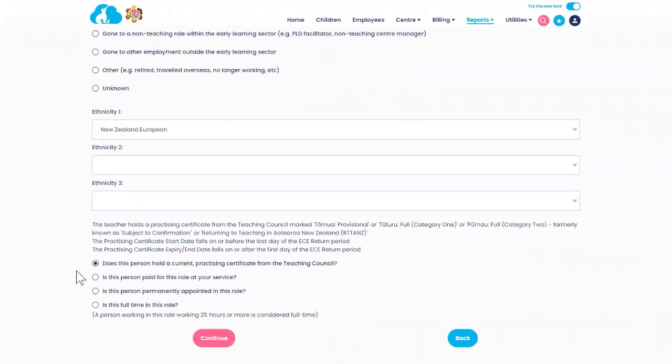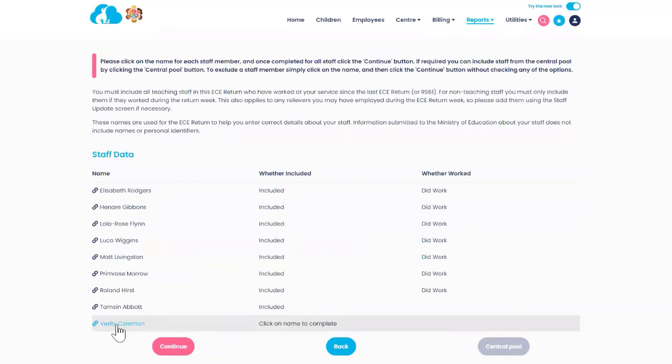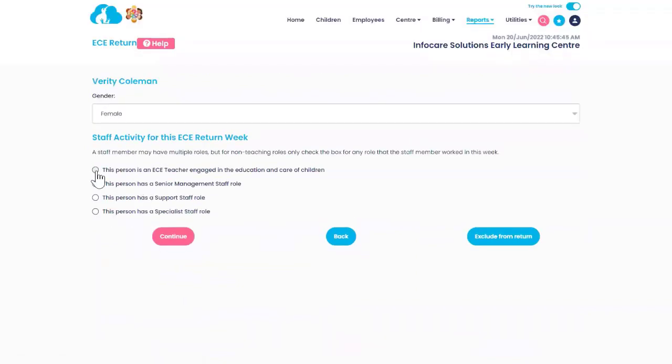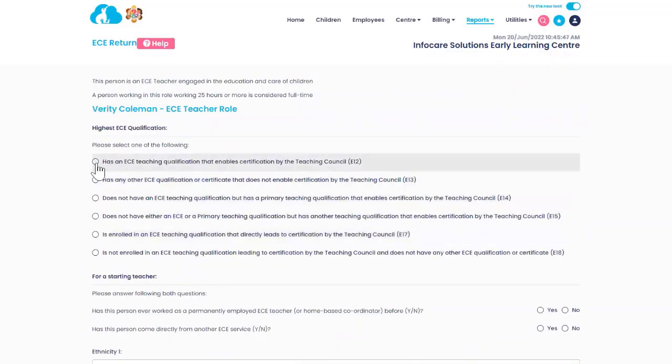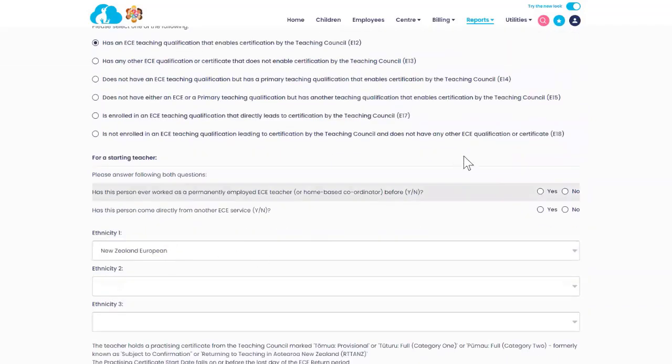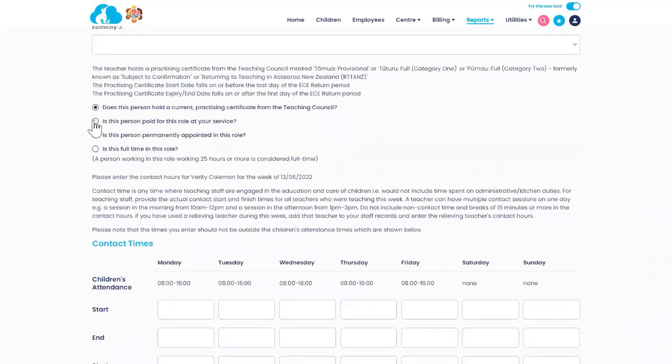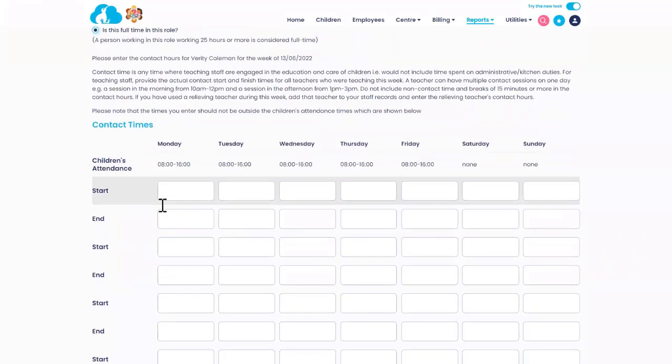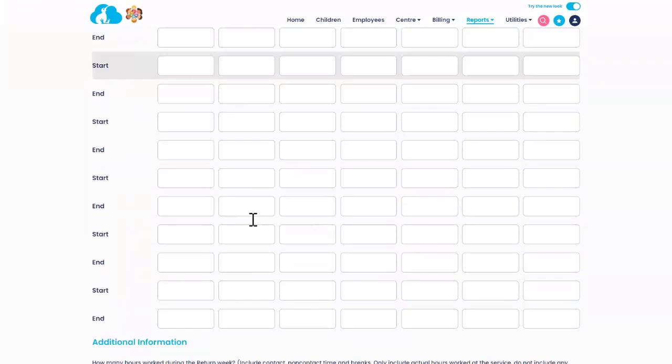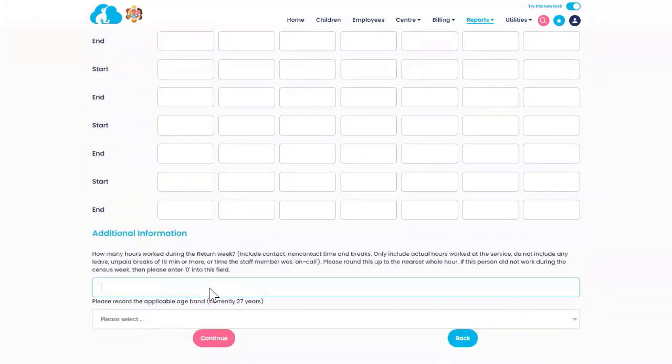Because this person has left as at the ECE Return week, they're not paid for the service, for their role at your service. This person isn't permanently appointed because they've left, and it isn't a full-time role because they've left. Just one more name to complete. Just working through. And it could be that that staff member was on leave, but they would normally be working.